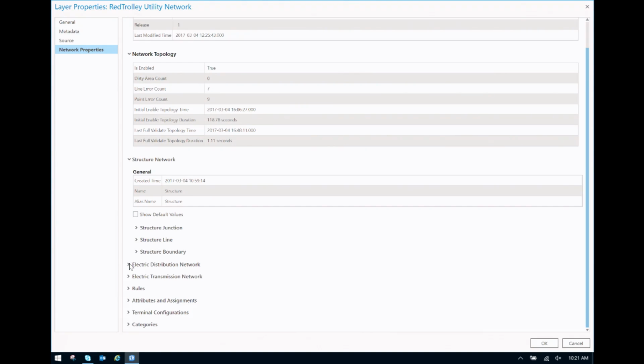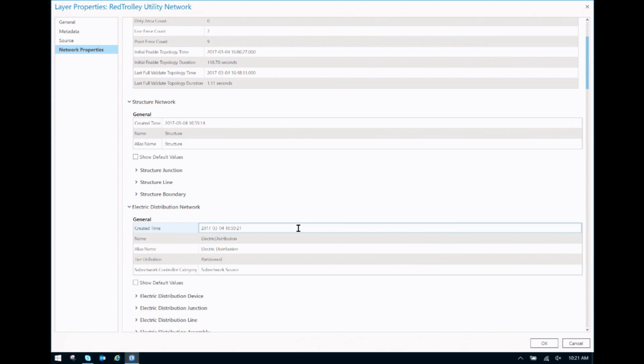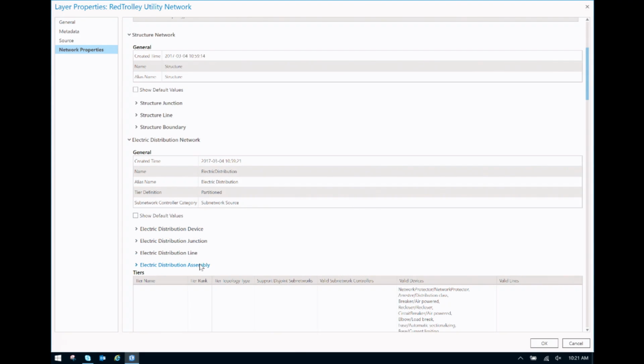So I said I was also a distribution, right? I have an electric distribution network. And again, you can see I only have 4 classes to model my entire distribution: junctions, devices, assemblies. Assemblies are containers that have multiple units or devices within there, like a transformer bank. The assembly is the bank, or a fuse bank. There's multiple individual fuses.